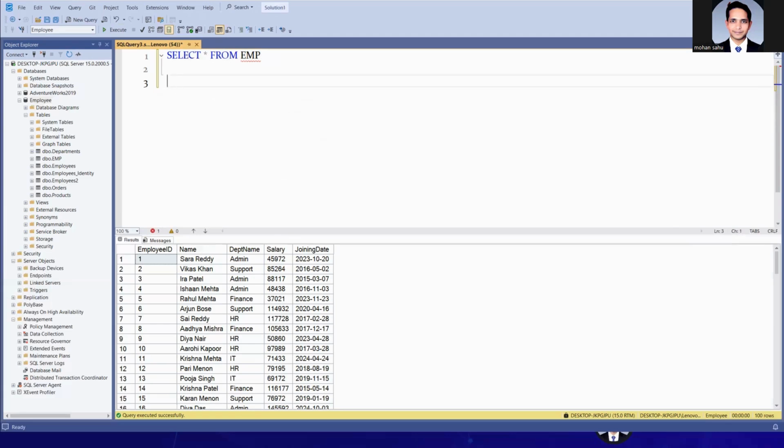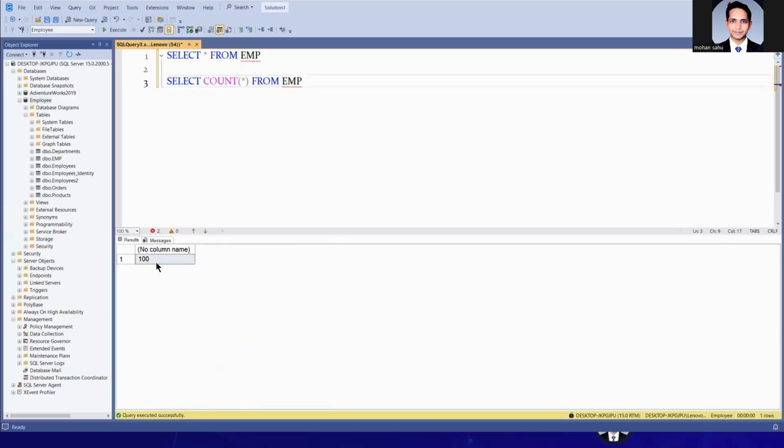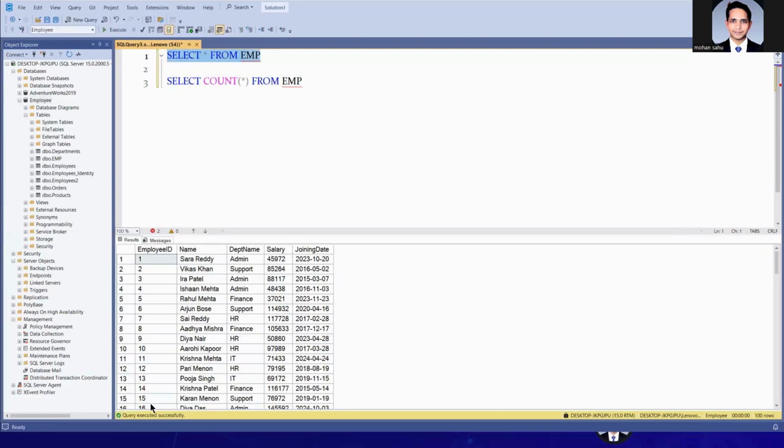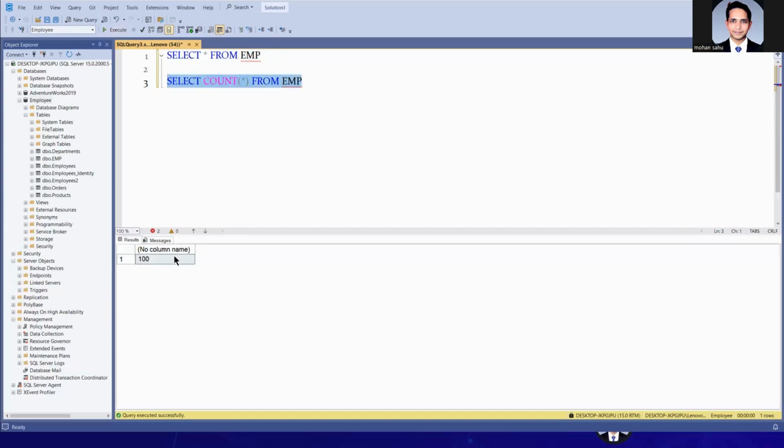So the first function which we are going to learn is count. So what does this count function do basically? As its name says, it will count the parameter which you provide. So here, if we run select count star from EMP, what will it give? It will give the total number of rows, right? If you see select star from EMP, we can see here it is 100 rows, right? So select count star from EMP will count the number of rows in that particular table, right?